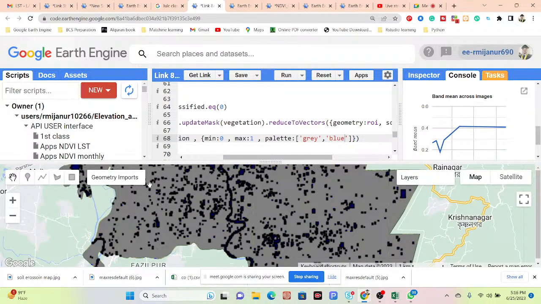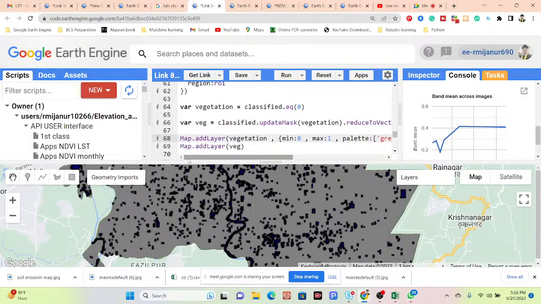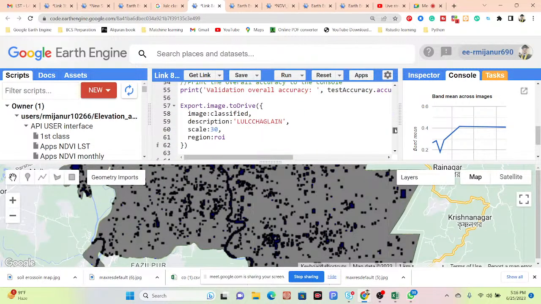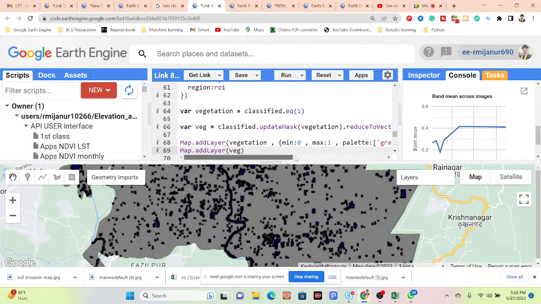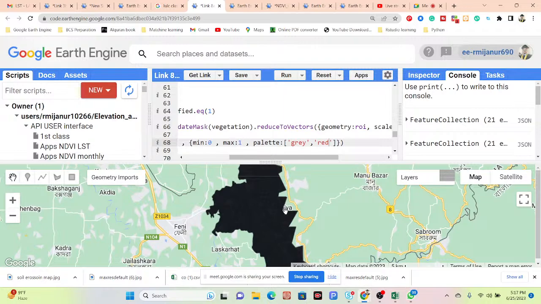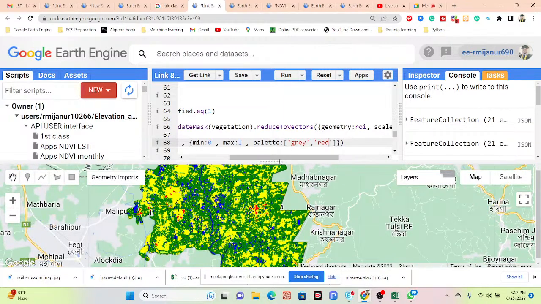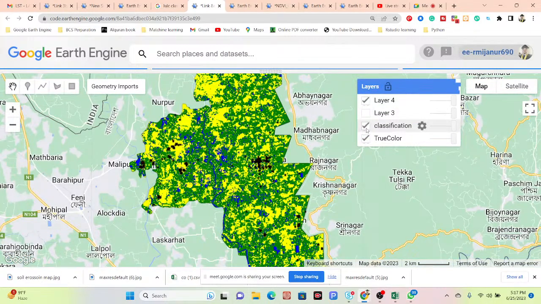Okay, suppose I have to check the urban. So 0, 1: urban is class number one. So I simply put 1 here. You can see classified equal to 1. So now I can get the result only for the urban, and I can also change the color of the urban. Suppose I want to show the urban as red, so I put red here. This time the map displays the urban map as well as makes the time series chart for the urban. You can see this time it is only showing the urban area.